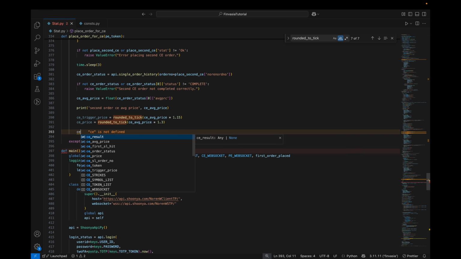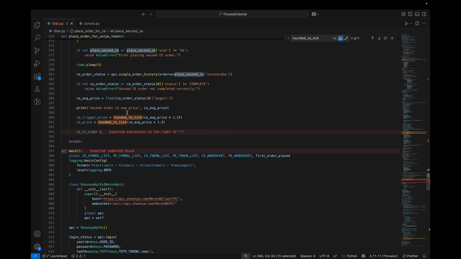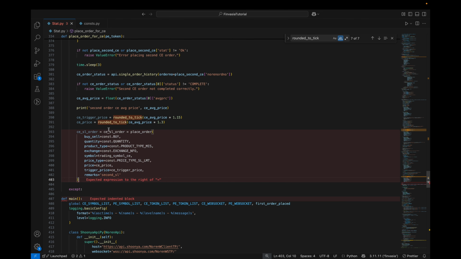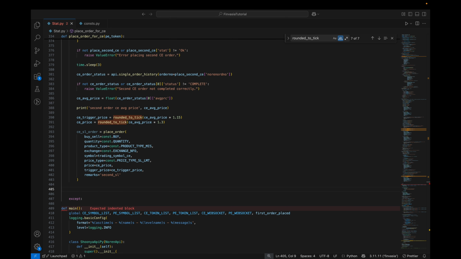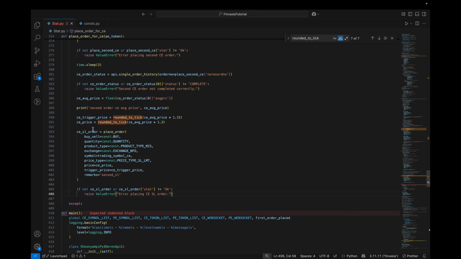After this, we'll place the CE SL order in the same way we placed our CE order here. Instead of placing a market order, we'll use an SL limit order. It looks something like this. After this, we'll do the error checking condition here for our CE order.